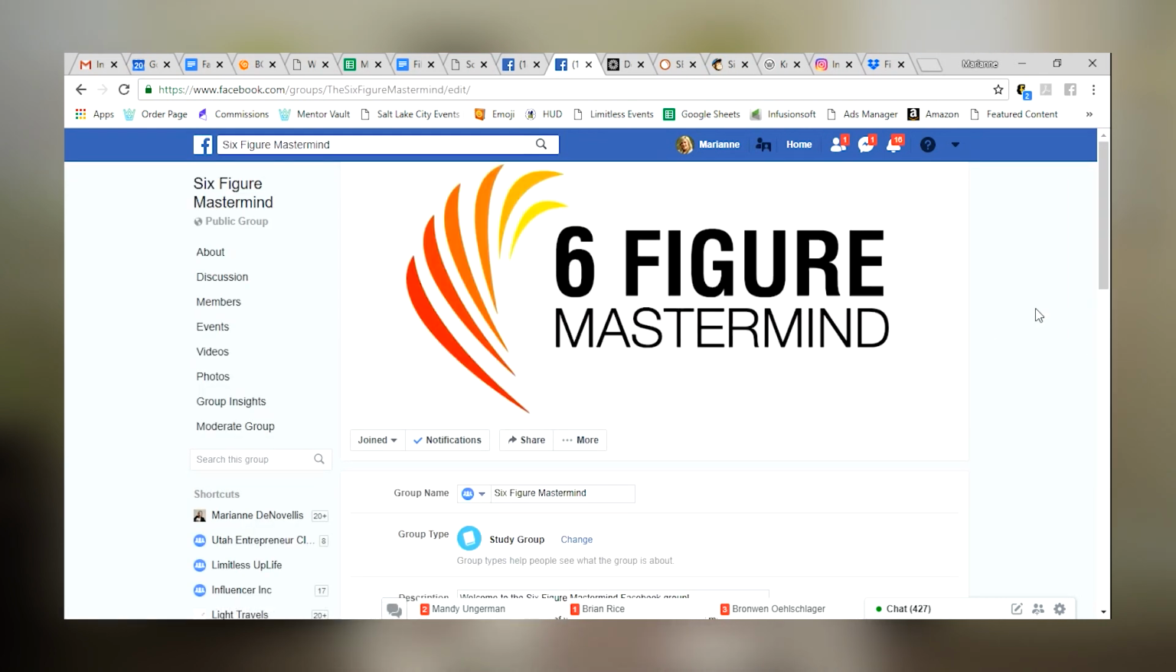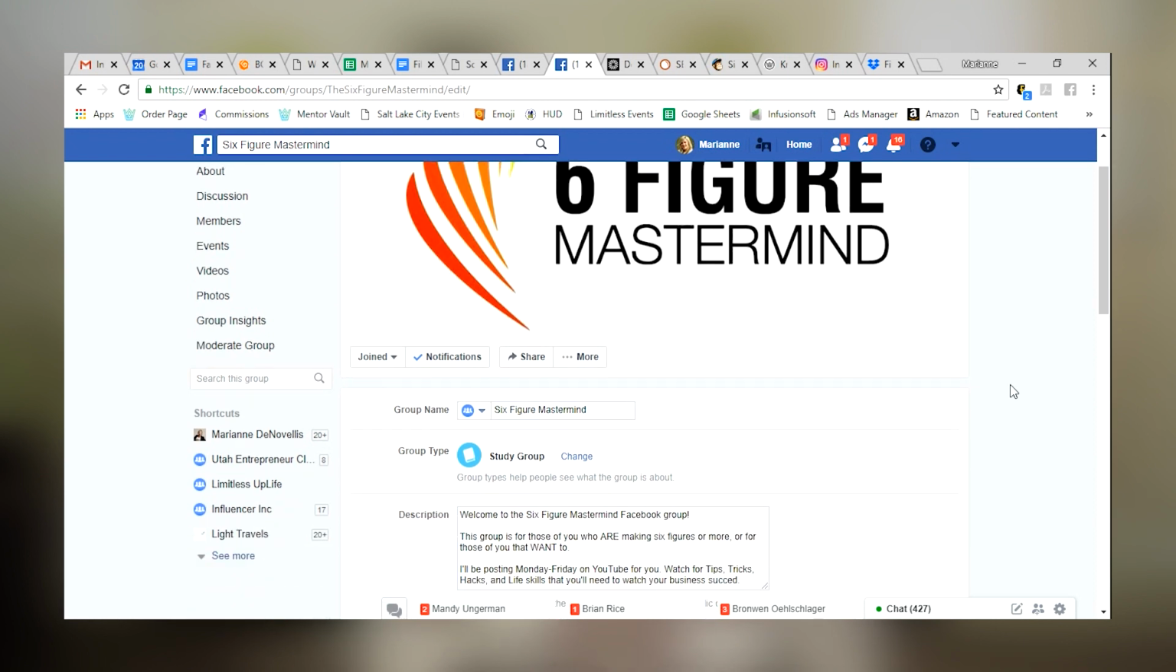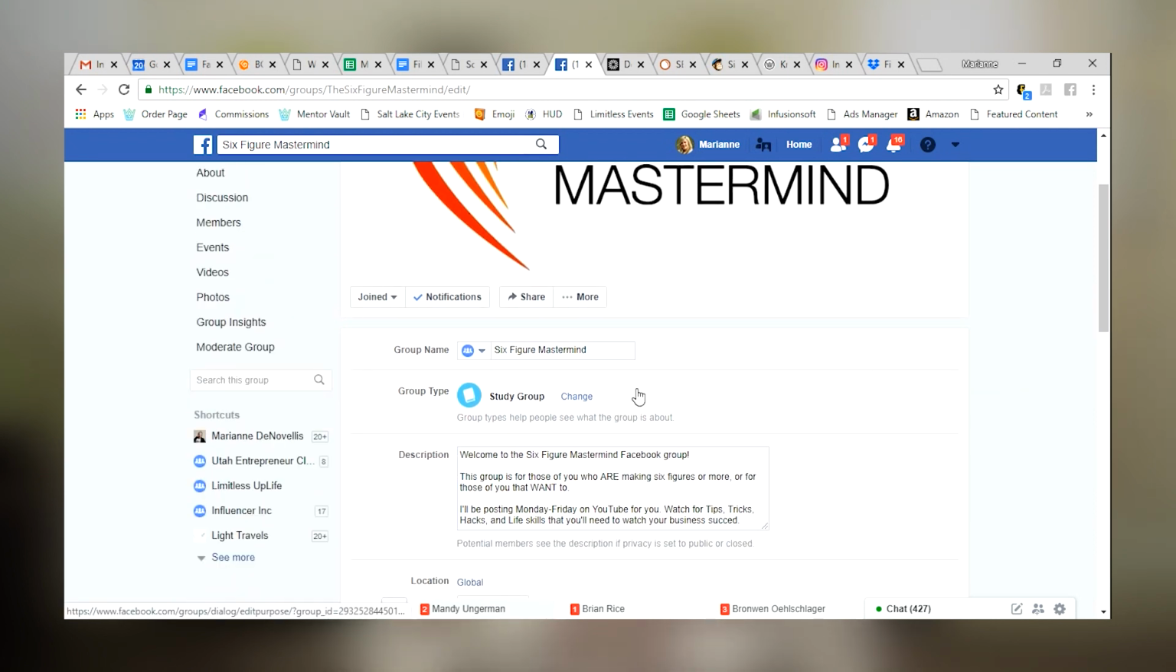Now, if you've already created a Facebook group, you're just going to click on groups, click on the Facebook group you want to edit, click on that little cog where you want to make your changes. Right here, this second line, this is what you want to pay attention to. And remember, this can be for your business.